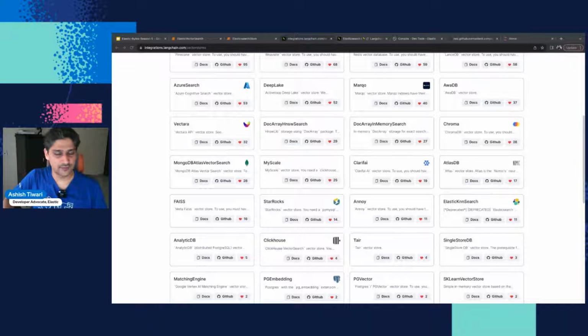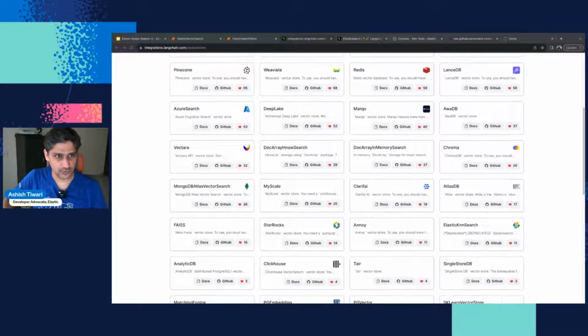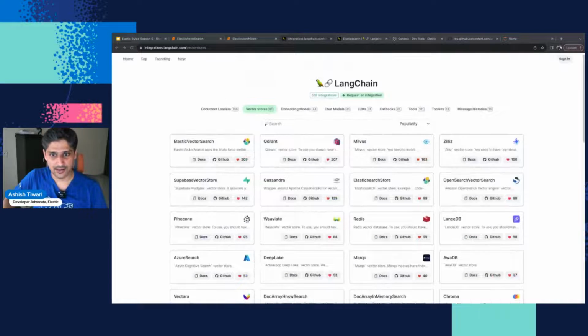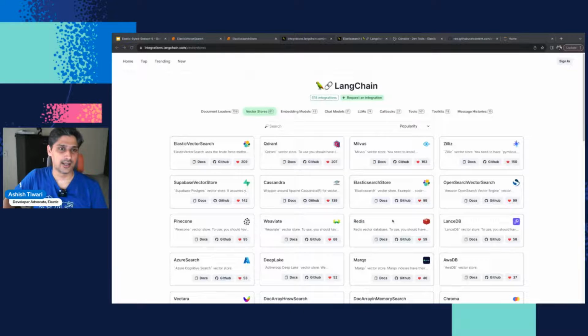In this session, we're going to see the rest of the two integrations: Elastic Vector Search and Elasticsearch Store. At the end, we will see which one is better and recommended to use. So without wasting time, let's get started with Elastic Vector Search.